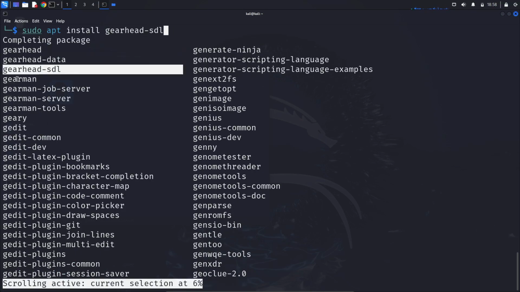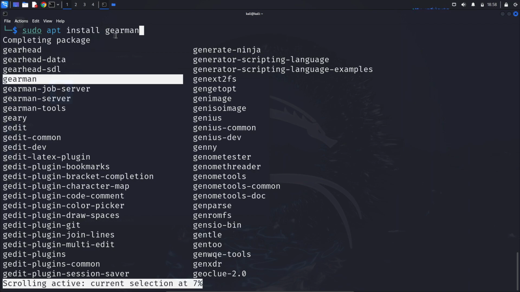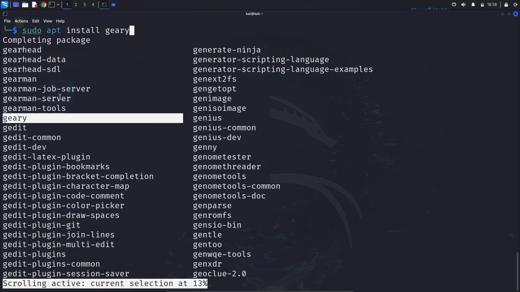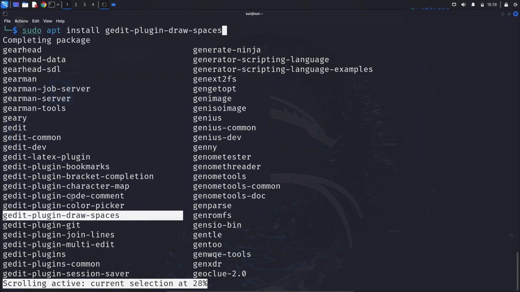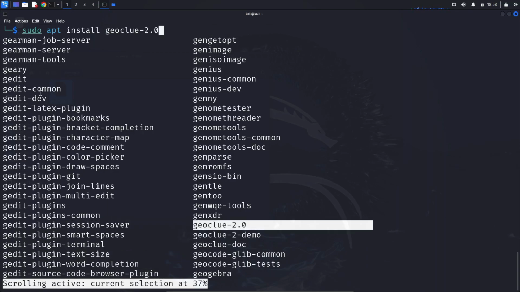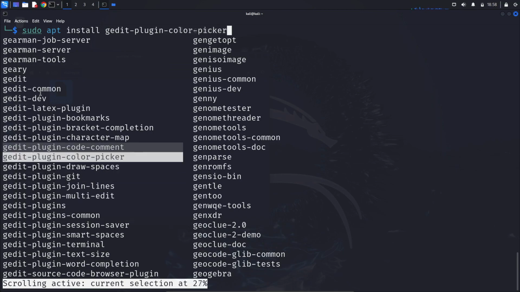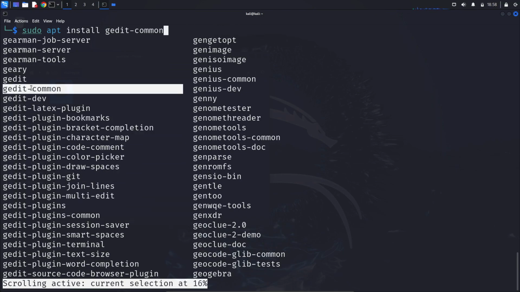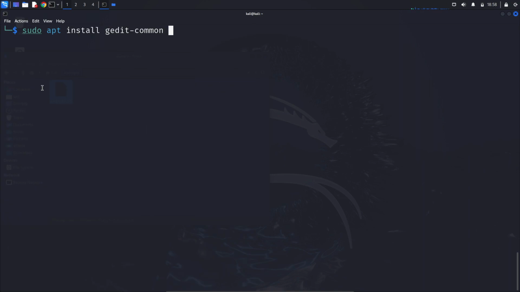So as you see, all of these start with GE, which is the letters we provided it, and then the rest of it is just whatever the packages are. So let's say we want to install something, gedit common, for example. That's the one we want. So you can use arrow keys to go up and down and left and right in this list. Scroll over to whatever you want. So in our case, gedit common, press enter, and now it has auto-filled it for us.